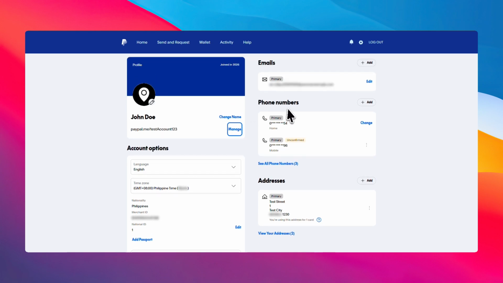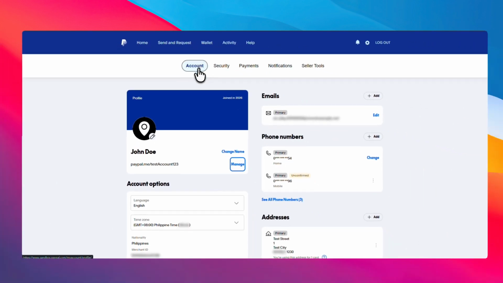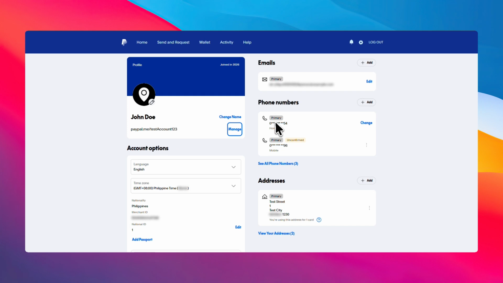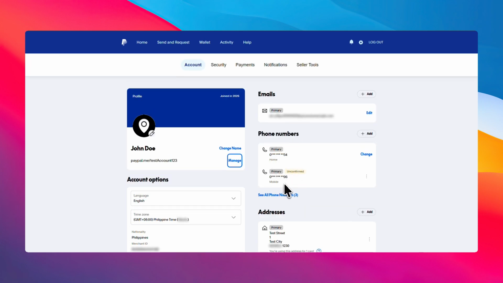After you click the gear icon, you'll be taken into your settings. From here, go to the Account tab. This section contains the core details connected to your PayPal account, so it's the right place to manage contact information like your phone numbers. Inside the Account tab, you'll see your account details displayed on the page. This includes the phone numbers currently linked to your PayPal profile.